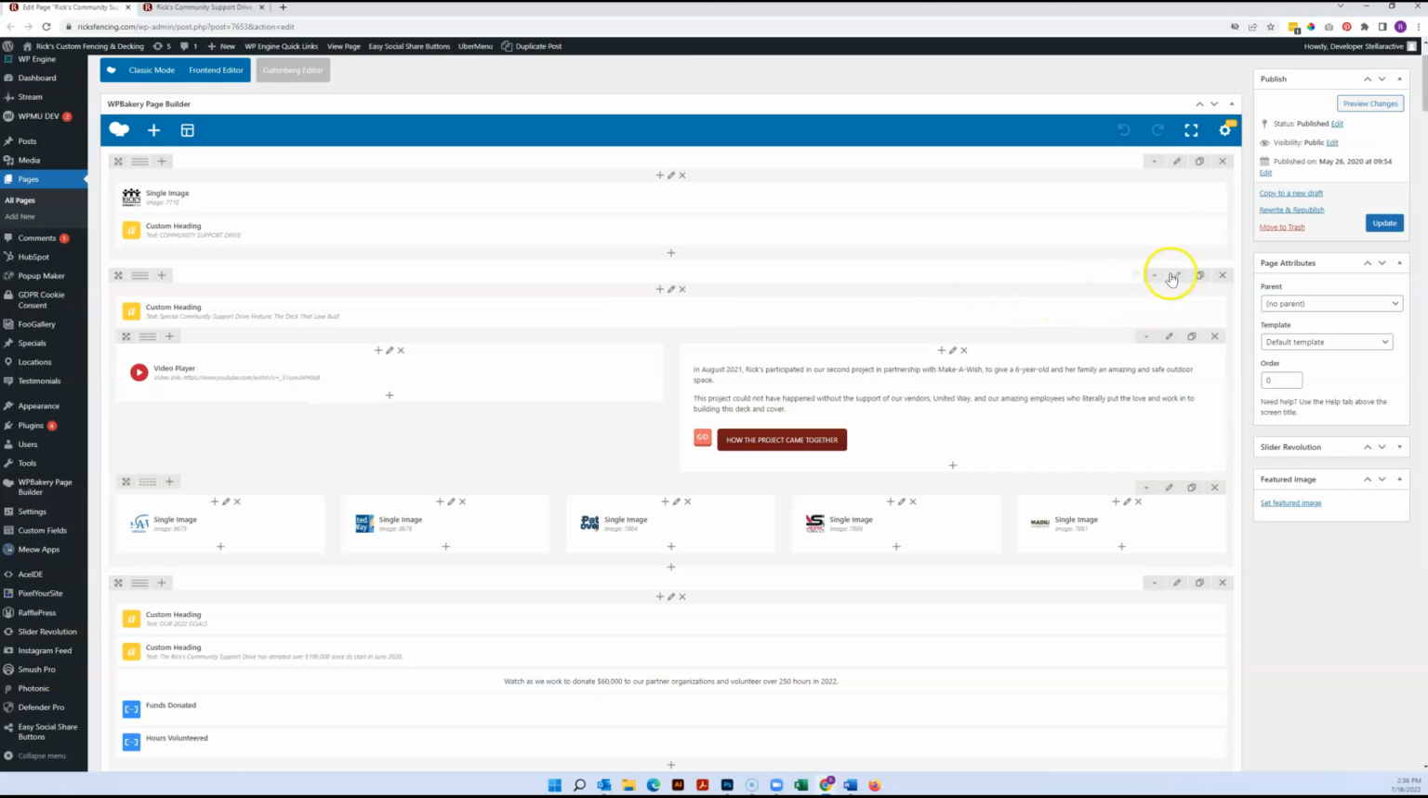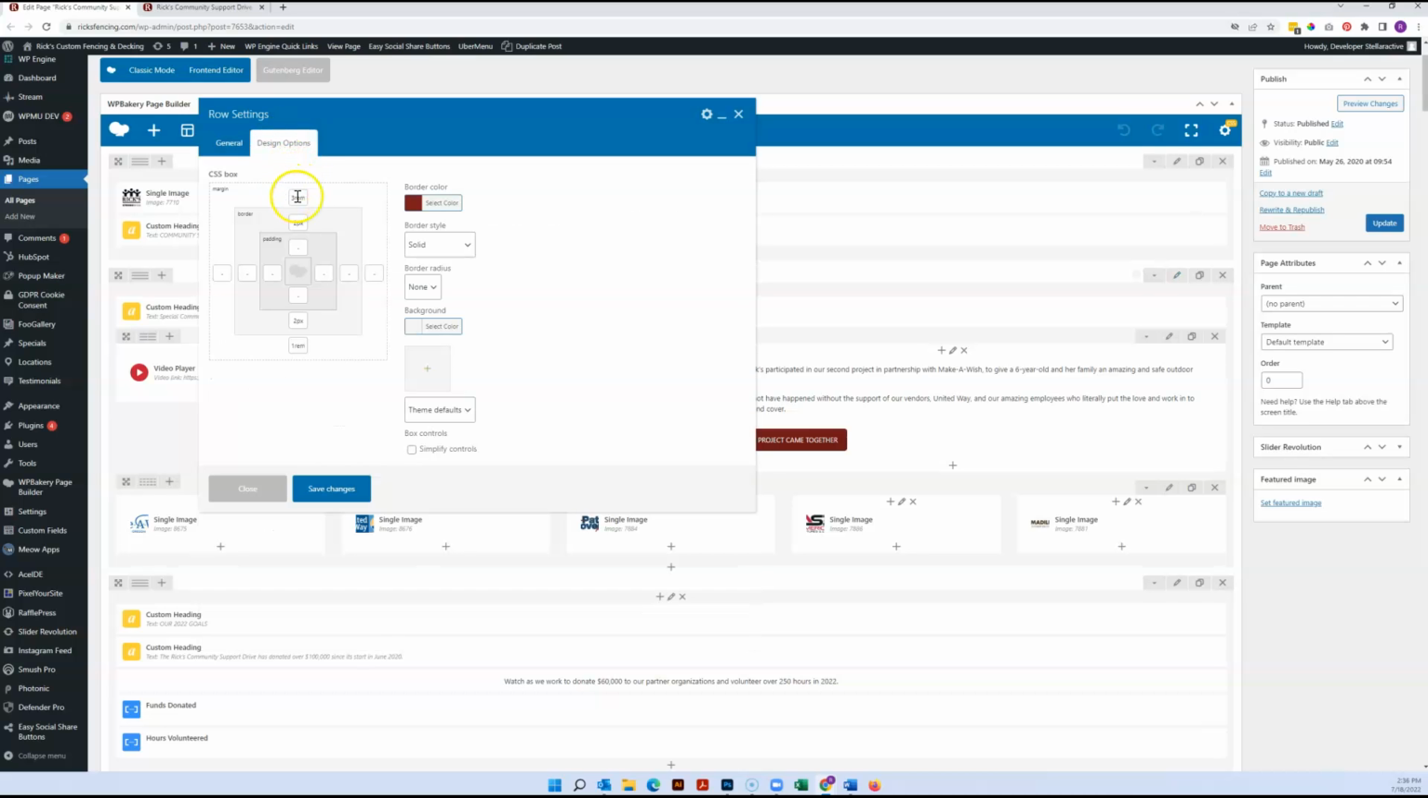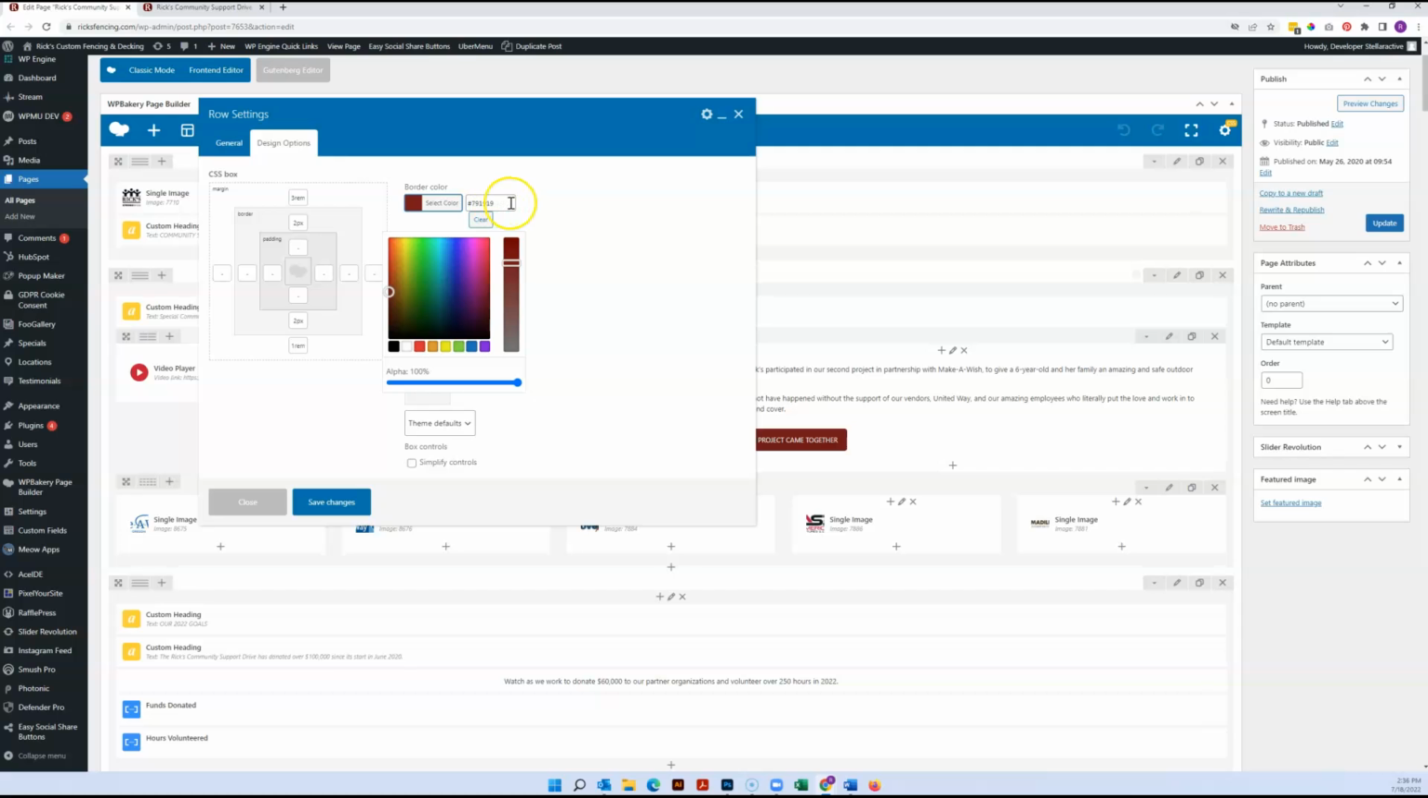So for the row, there are formatting options available if you come right over here and you edit the row. Click on that. And then if we come right over here to design options under it, you can see that we've got options for margin, we've got options for a border, border color, border style. And so that's how those were applied. The border color does have to be by the hex number.